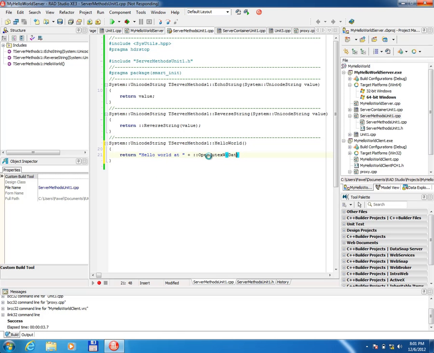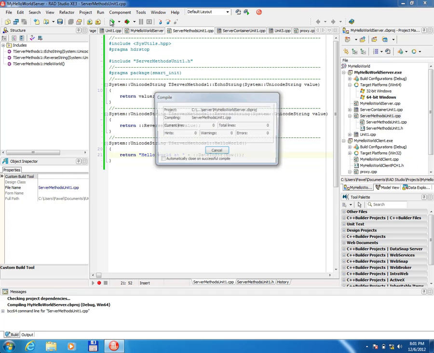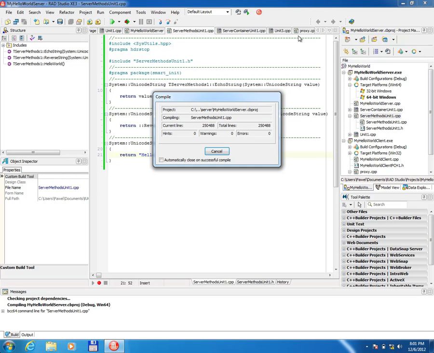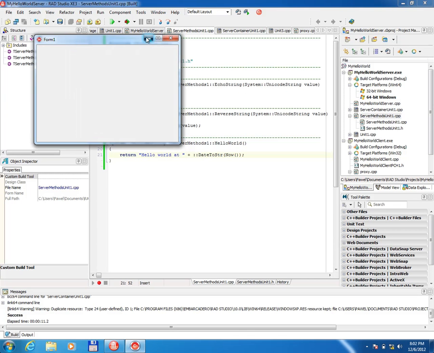So it actually says hello world, and that's not exactly what I want. I want date to string, and here I can provide now, so that will return the current time at the server. So now I can rerun the application, and inside of the client I should be able to see it. So the server needs to be recompiled and rerun.